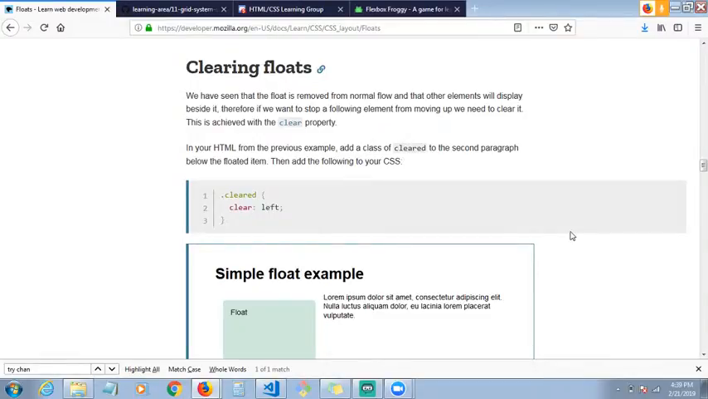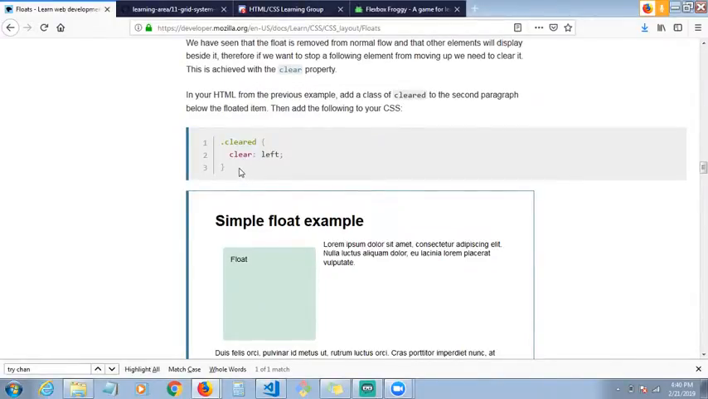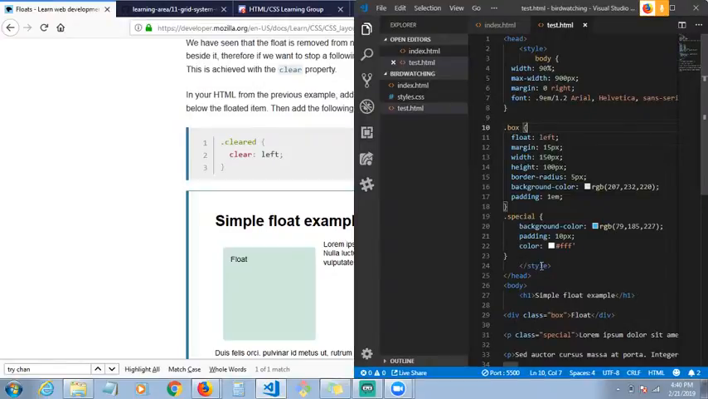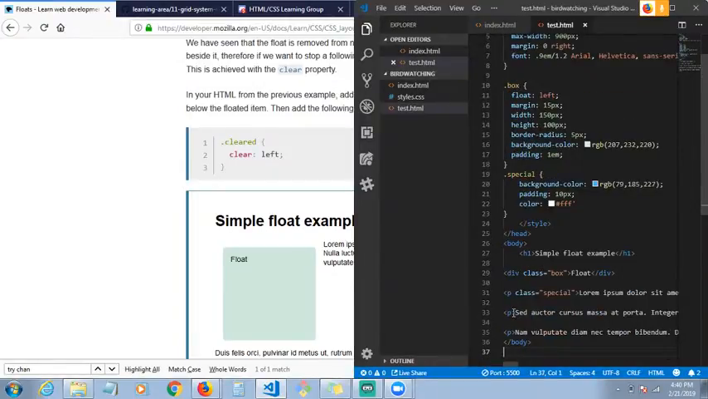Clearing floats. We've seen that the float is removed from normal flow and that other elements will display beside it. Therefore, if we want to stop a following element from moving up, we need to clear it. This is achieved with the clear property. In your HTML from the previous example, add a class of clear to the second paragraph below the floated item. Then add the following to your CSS.